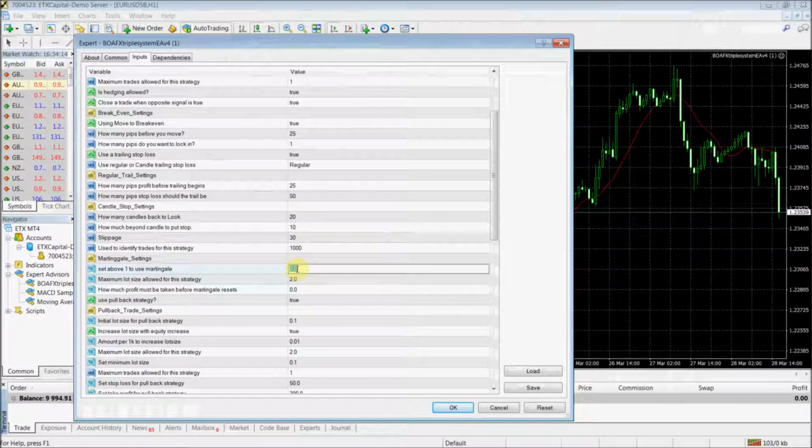You need to be aware of your lot size and how much equity you have in your account when using this. Just to give you a brief idea, for this strategy I tend to use 1.4. So let's say we have a trade at £1 a pip and it loses, the next trade will be at £1.40 a pip instead of £2, so it will just increase it slightly.